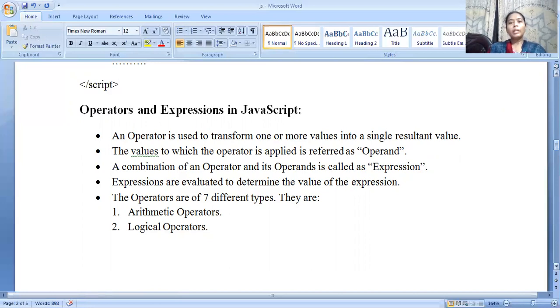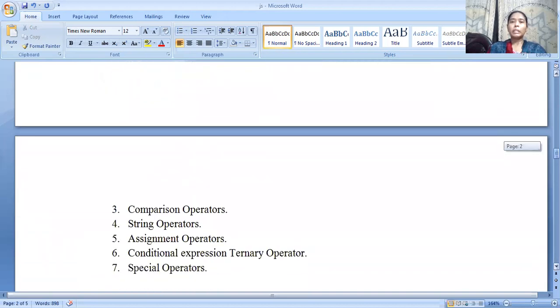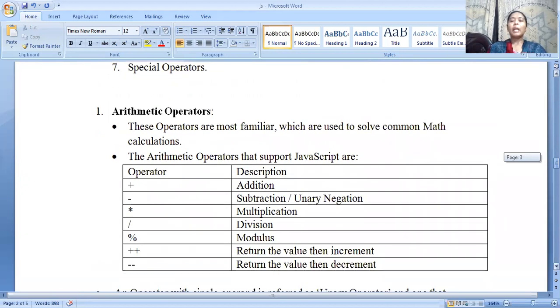So let us see the different types of operators which we use in JavaScript programming. As we are all familiar from basic programming languages: arithmetic operators, logical operators, comparison operators, string operators, assignment operators, conditional expression ternary operator, special operators. The same operators can also be used in JavaScript programming to get our own output. So these are the different types of operators we use.